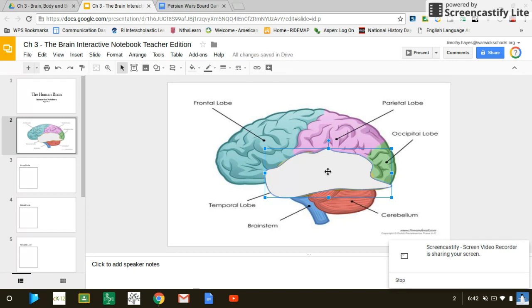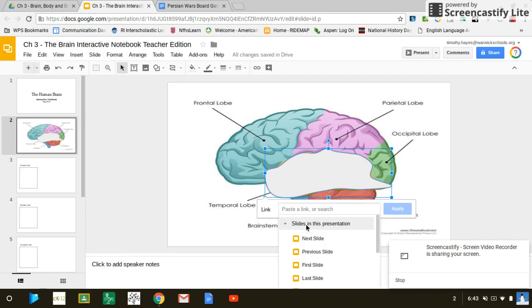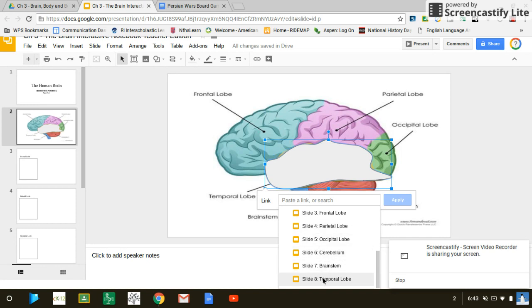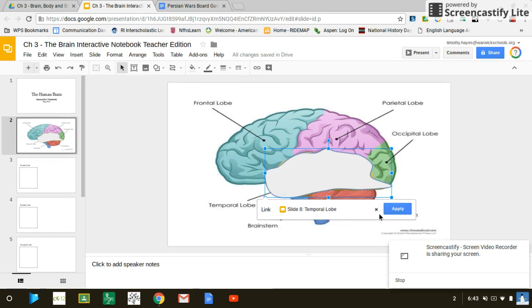So now this is an image, and we're going to turn this image into a link. So we're going to go up here to the link button. And I get a little dialog box. I'm going to choose slides in this presentation. And I want to find the temporal lobe. They're all labeled. And if we get down to the bottom and we can't click on it, we'll just use the down arrow. The down arrow gives us a little bit more room. So we're going to click on the temporal lobe and make sure to apply.